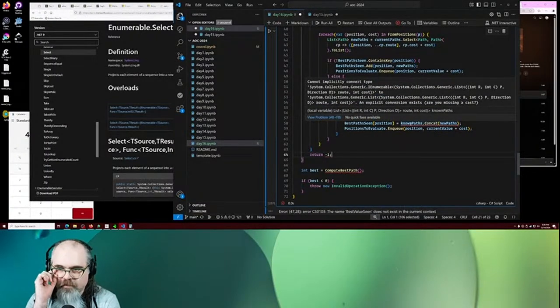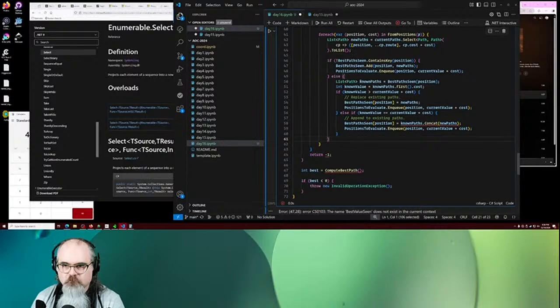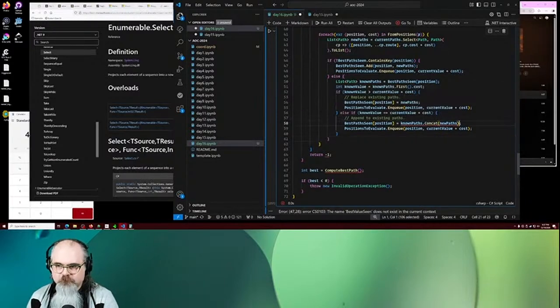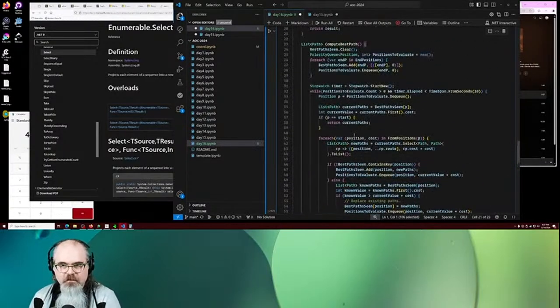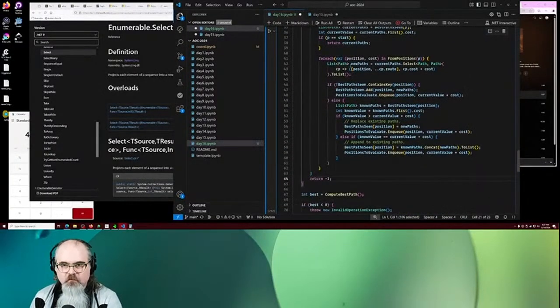Cannot implicitly convert type IEnumerable on list to System. Oh, it's an I, right. And known paths are, hang on. Known paths are a list of paths. New paths are also a list of paths. Why? Oh, right. I have to to-list that whole thing. Okay, so there's all of that. And now, once we've got that, all right.